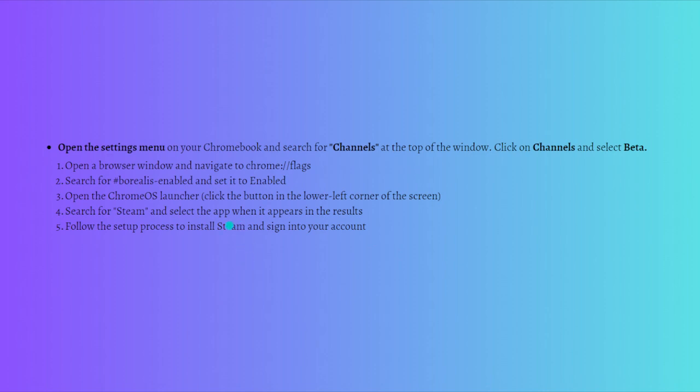And if so, open the settings menu. If you have one of these Chromebooks, you can access the beta quality version of Steam on the Chrome OS. So you'll have to switch to the beta channel, which is a snap to do.